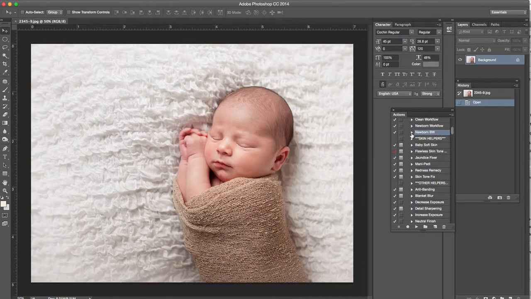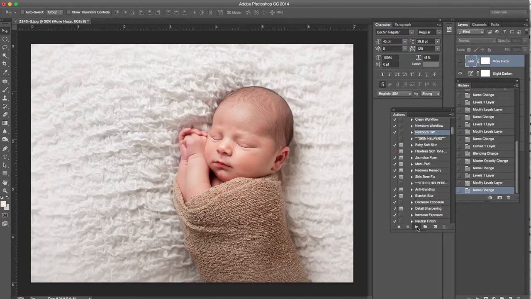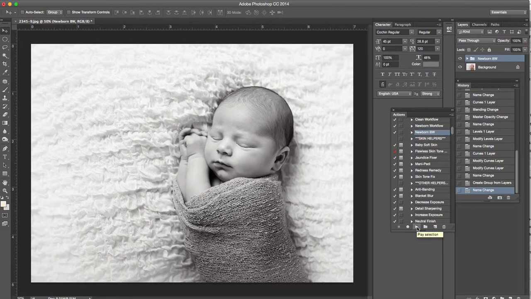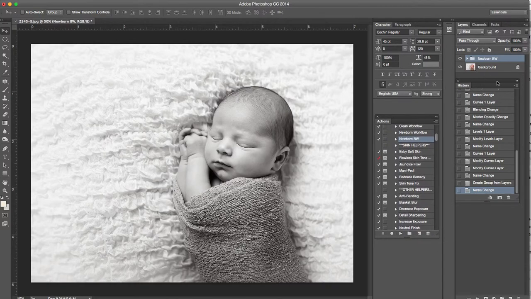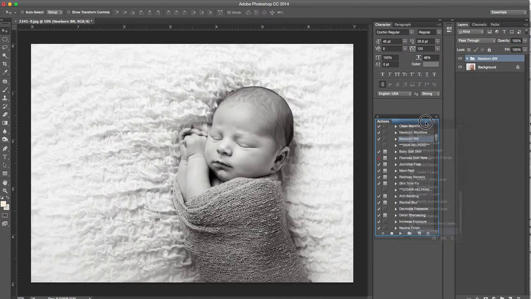So that's not the play button, that's the expand button. I'm going to click play down here, let the action run, and see, it converted my image to black and white. This action keeps, now where do my layers go? Oh, right here. Keeps it as a layer. Sorry, I just moved my history over.